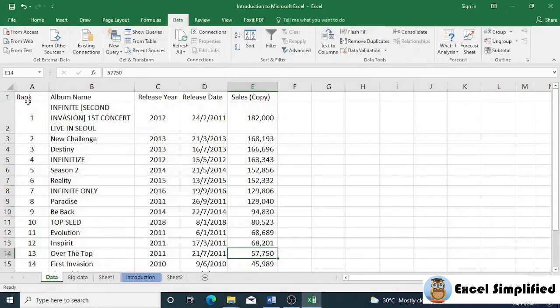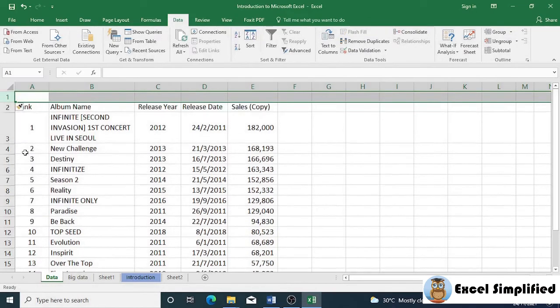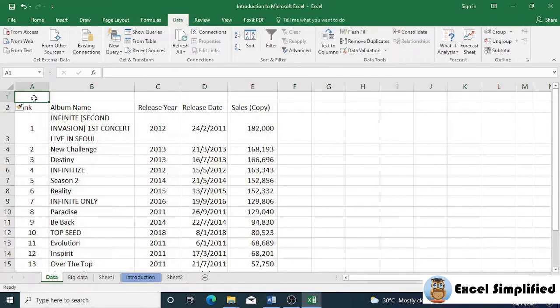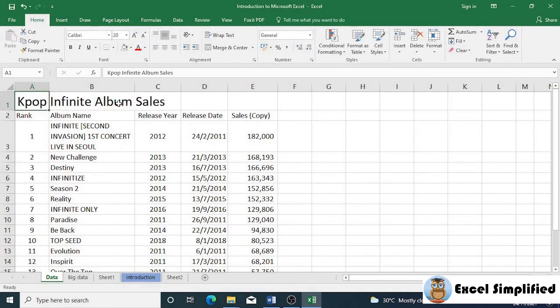I'm going to insert a row above this row 1 by highlighting the row, right click and select Insert. I'm going to type in the title over here called K-pop Infinite Album Sales. And I want the font to be bigger than the rest. So I'm going to put my cursor here, Home, and at the font area, I am going to choose font size 20 and make it bold.